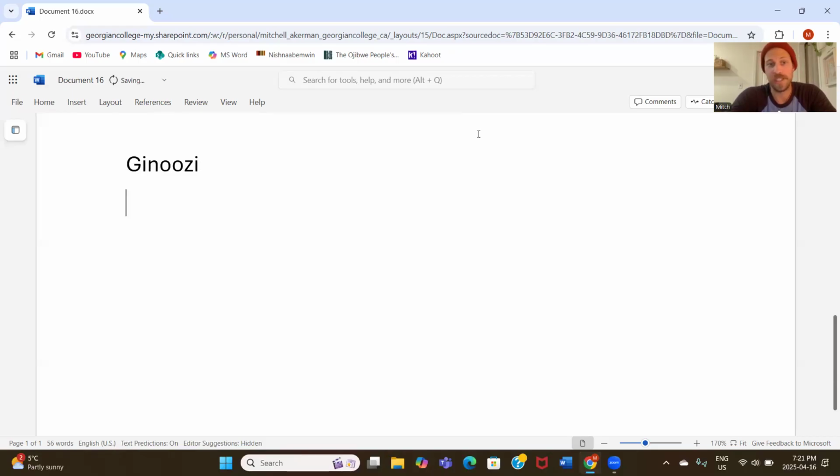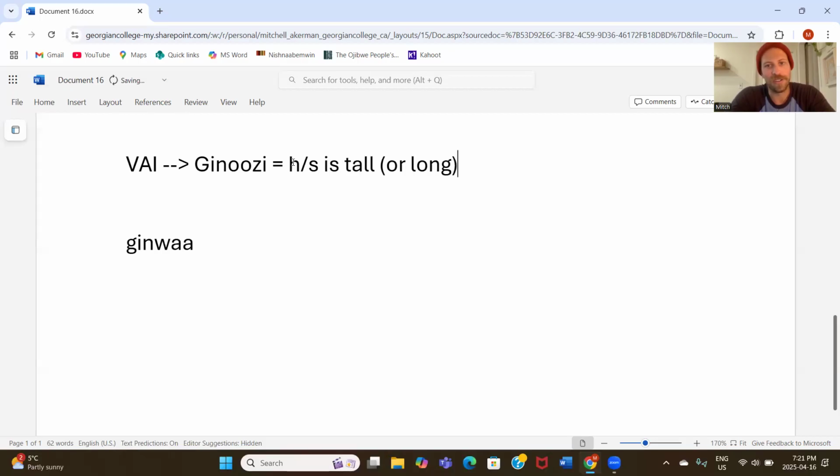We can have genose and genwa. Okay, this pair of verbs. Genose is a VAI, and it means that he or she, third person singular, is either tall or long. If it's something that's oriented kind of horizontally, then it's viewed as being long.